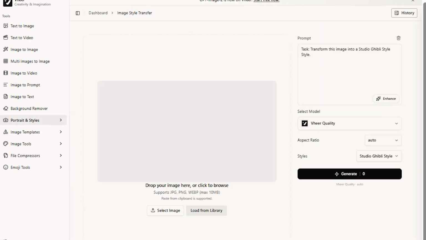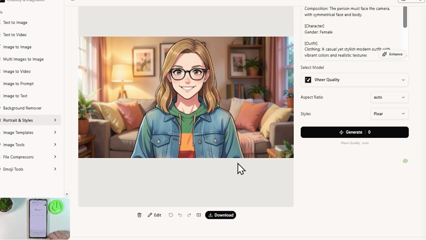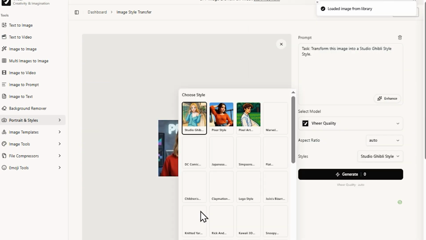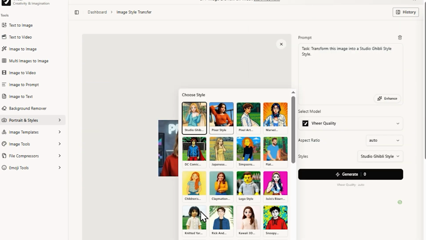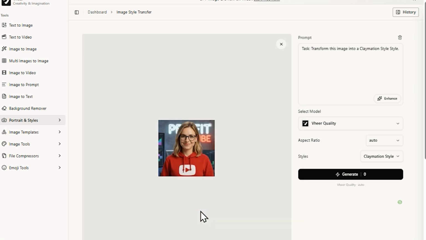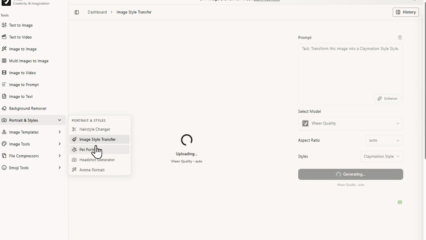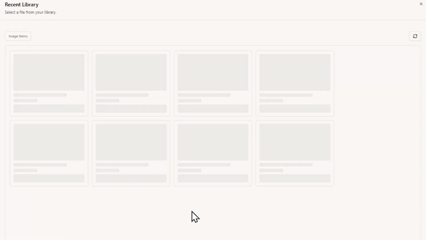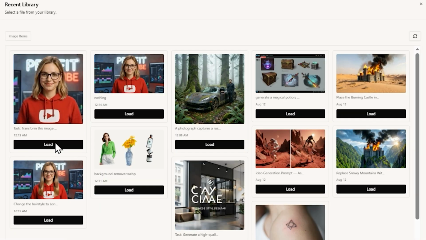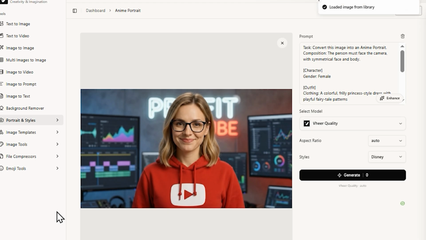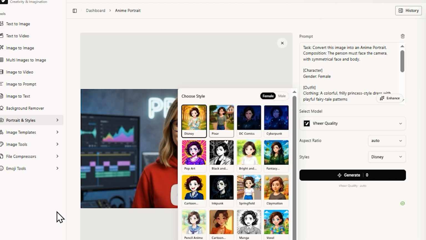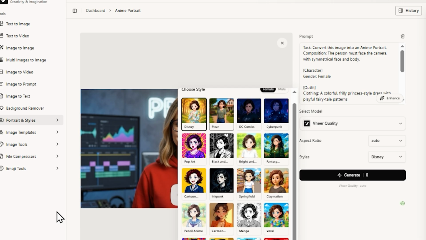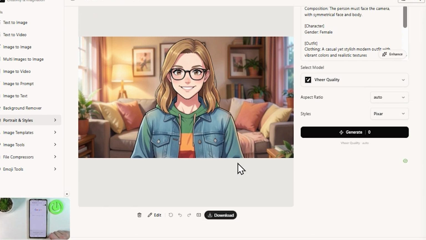Image Style Transfer lets you change the overall artistic appearance of an image while attempting to preserve its original subject and composition. You can transform an image into styles such as paper-cut art, watercolor, illustration, pencil drawing, or other preset aesthetics. The Anime Portrait tool transforms an uploaded portrait into a stylized illustration while preserving recognizable details such as the person's hairstyle, glasses, expression, clothing colors, and composition. As with every portrait tool, only upload photographs you own or have permission to use.